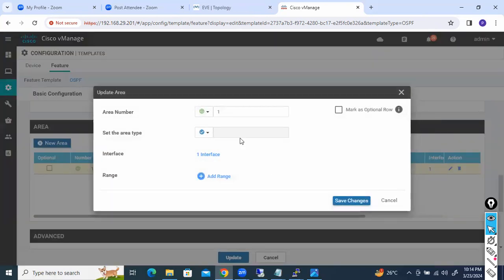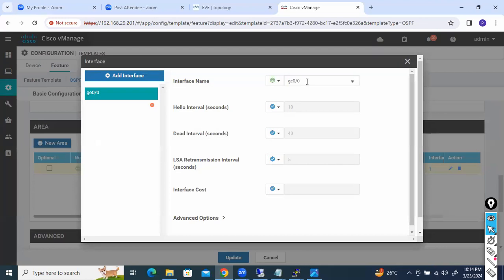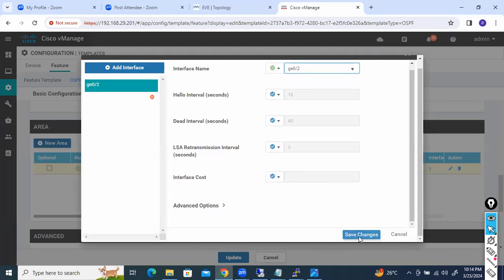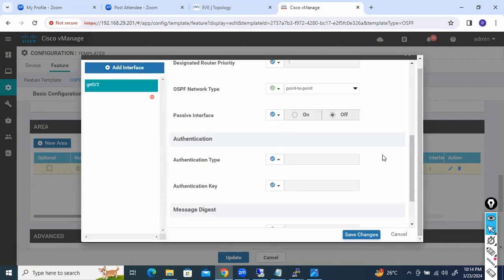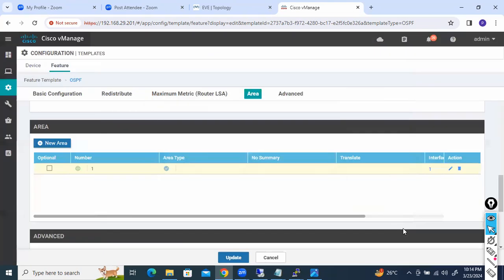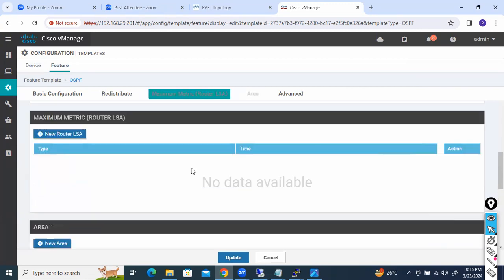I need to edit first. Area is 100, interfaces, and 0/2, point to point, right? Save it. Save change. And now area ID is 100.